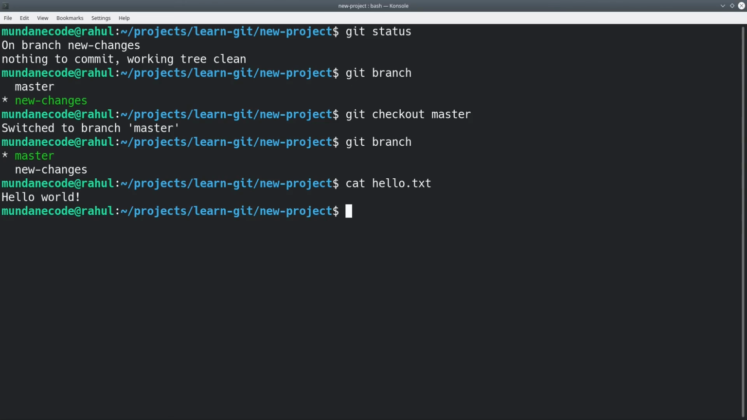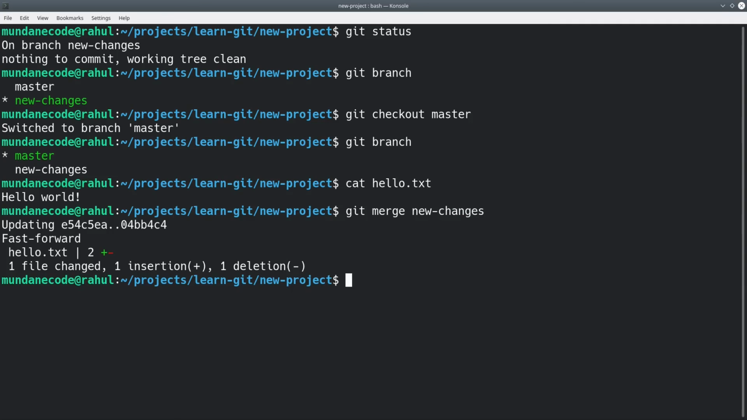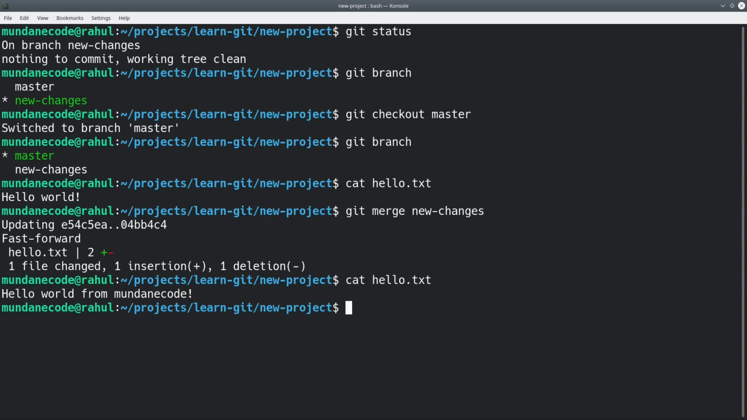Now to bring in the change that we have done in the new changes branch, we want to merge that into master. So we'll use the merge command here, git merge new changes. That will merge the changes in the new changes branch into master. So that's been done. Let us check using the cat command. So you can see the file has indeed changed.